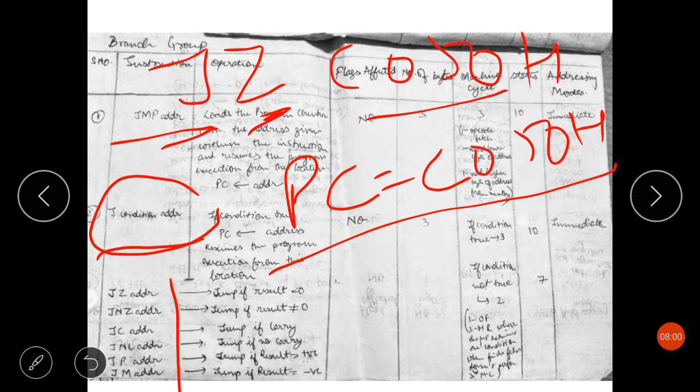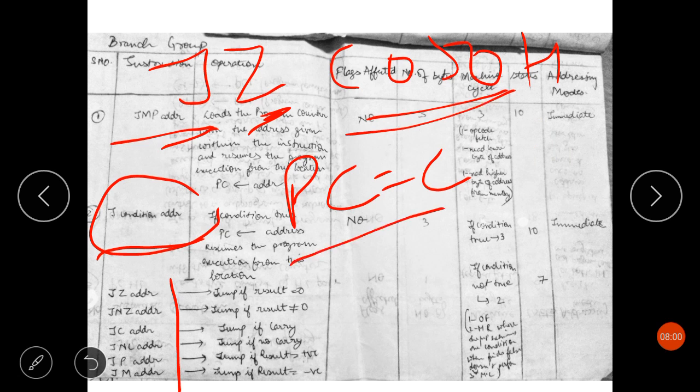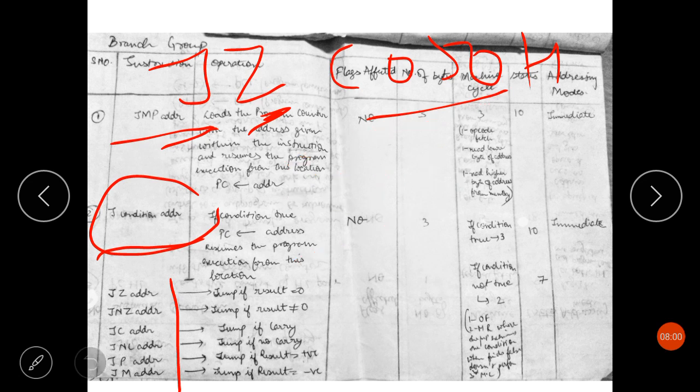Flags affected: obviously, only the address is getting loaded in the program counter after verifying the status of the flags. It is just verifying the status of the flags and determining whether the condition is true or not, and depending on that it is just loading the address in the program counter. So no flags will get affected, as only a copying process is occurring here. Only the address is getting copied and stored in the program counter.